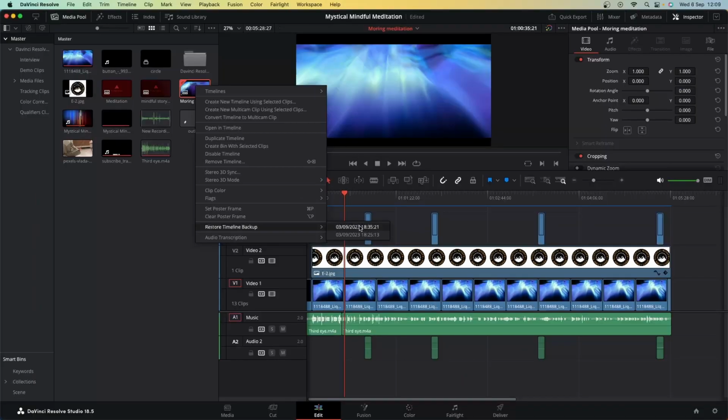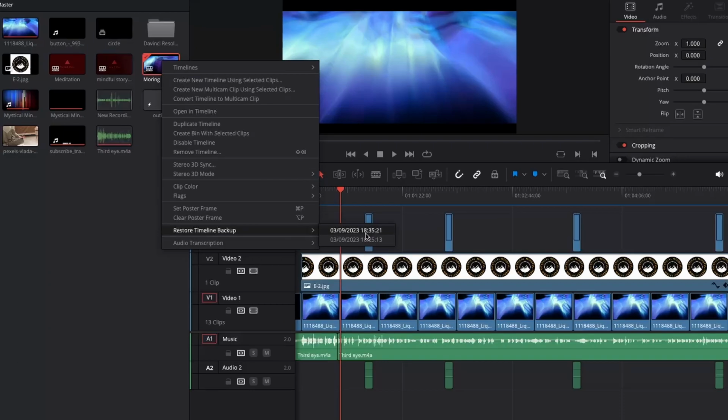So if I somehow mess up my timeline and I want those backups, they will be created according to the settings. Now I have two backups. I might start messing things up after an hour, but I can just easily go back to any of these backups to restore my timeline. So this is the setting for the timeline. Let's go for the project backups.